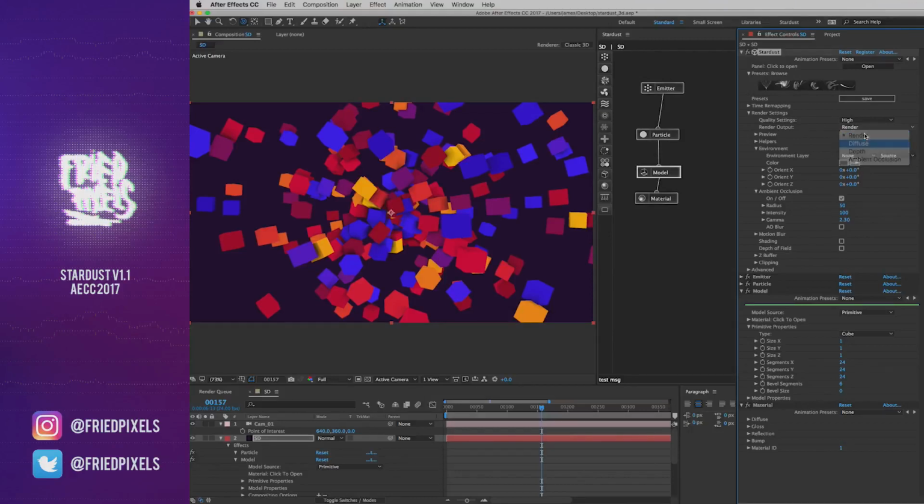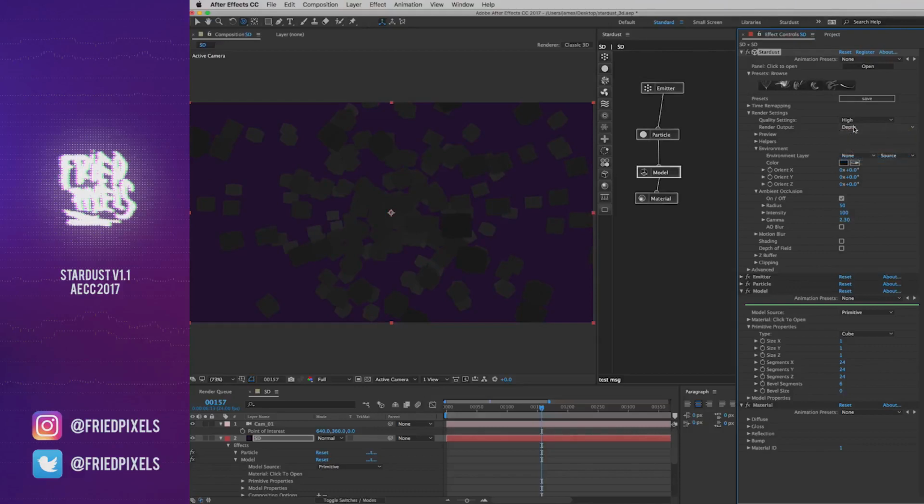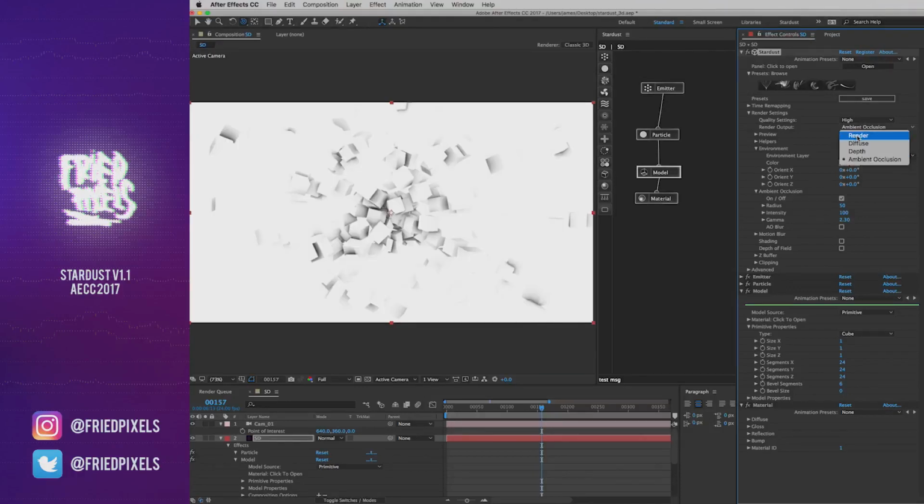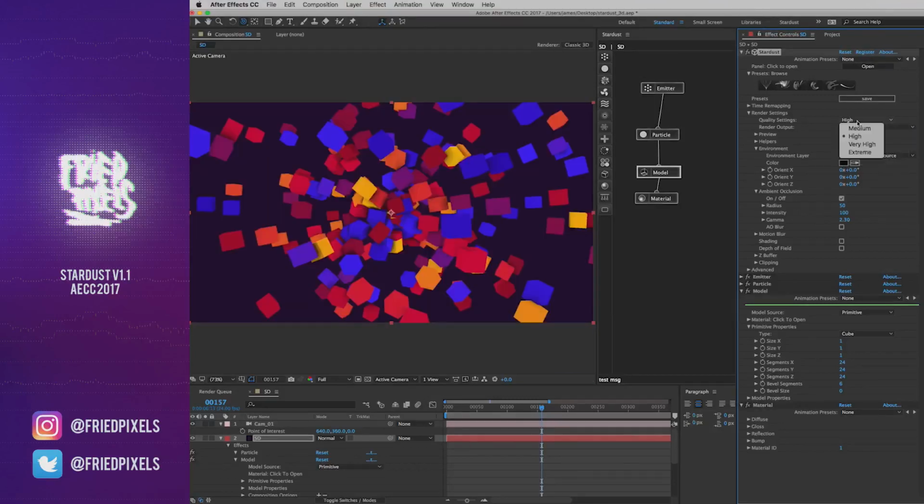The other thing while we're here, under render output, is that they added the ability to render out the diffuse, the depth, and your AO. If you're comping and you need to separate things out, that gives you a lot of control there.